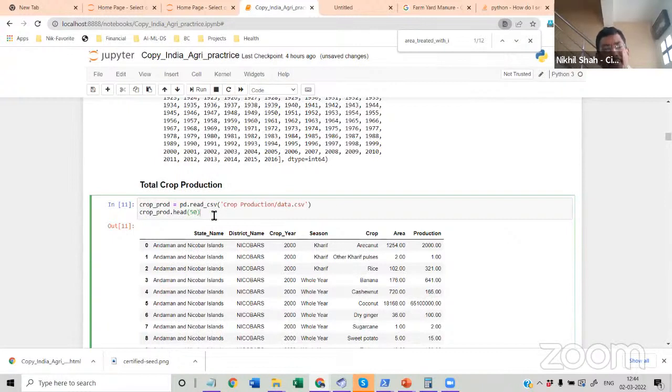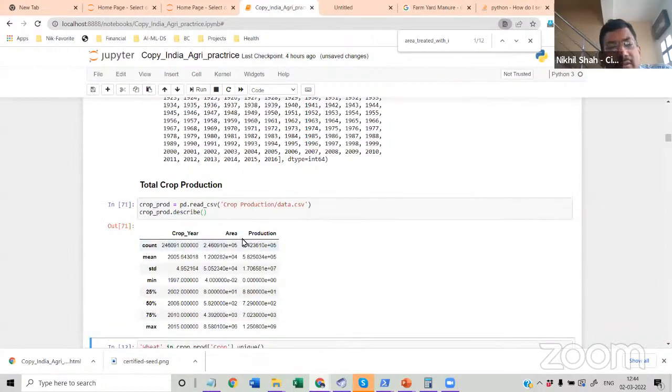I can say describe. Just like those who are in statistics, they will immediately realize what I'm talking about. For the entire data set, in a matter of half a second, I got the quick summary. Total, how many rows do I have? I have 2,46,000, almost 2.5 lakh rows in that CSV file. And I got the complete summary of it, at least for numerical fields.